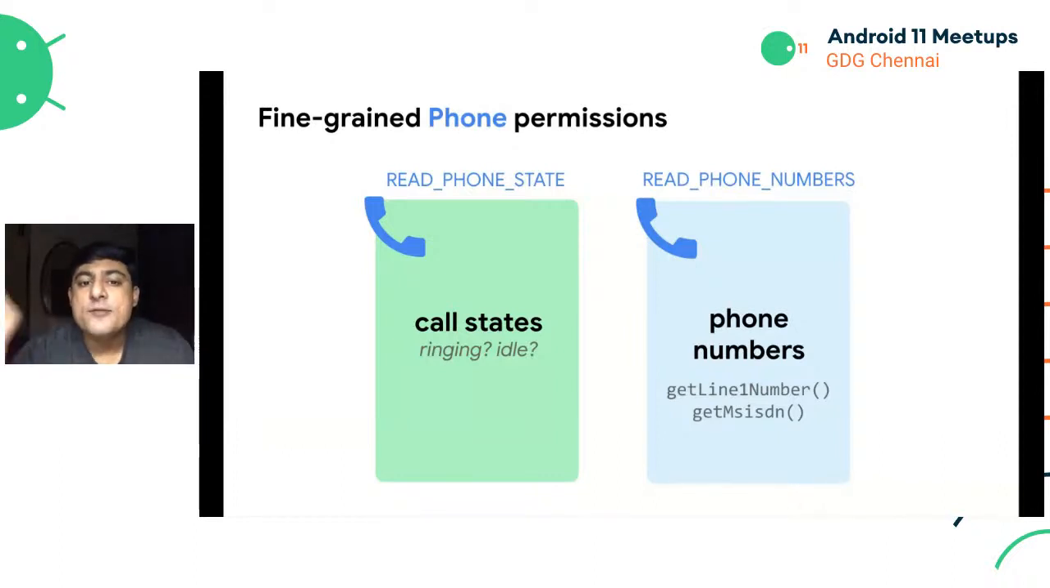So if you have these permissions being used, like if you're reading phone numbers and things like that, you need additional permissions. And this again is controlled by policy, so you should also look at the policy part of this change.